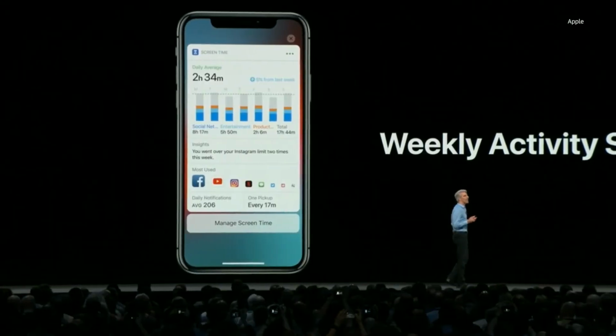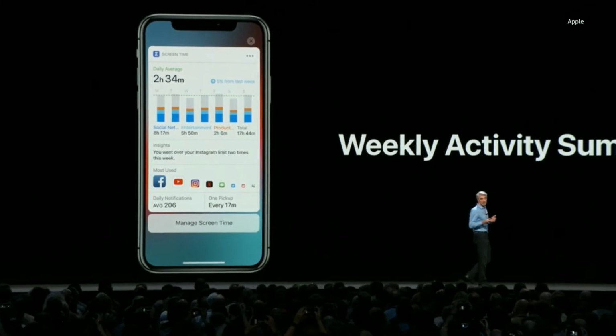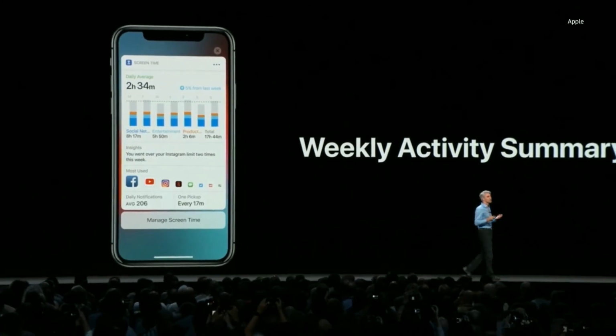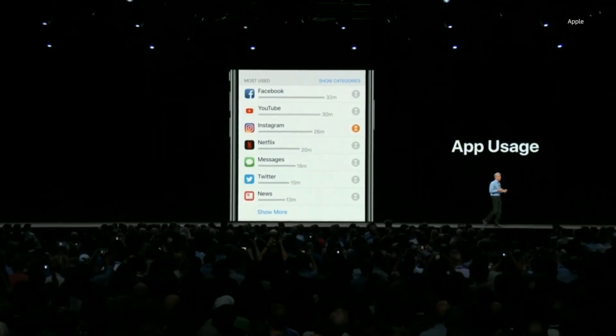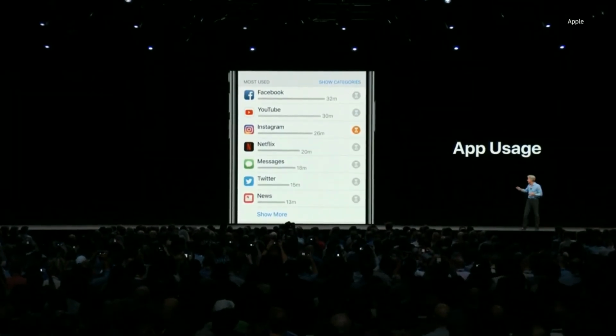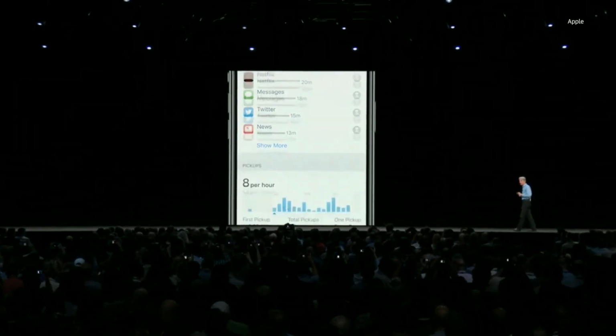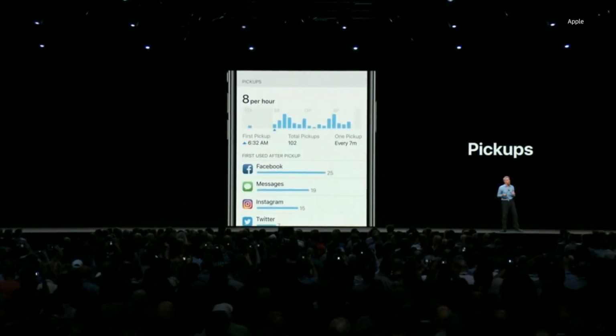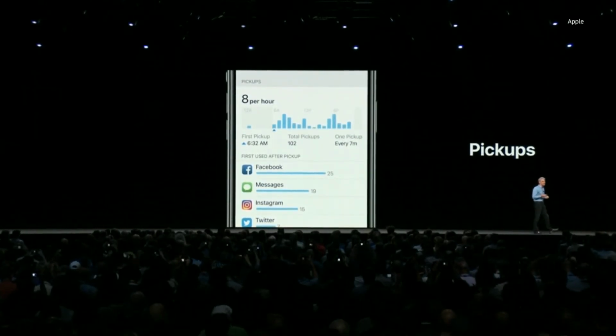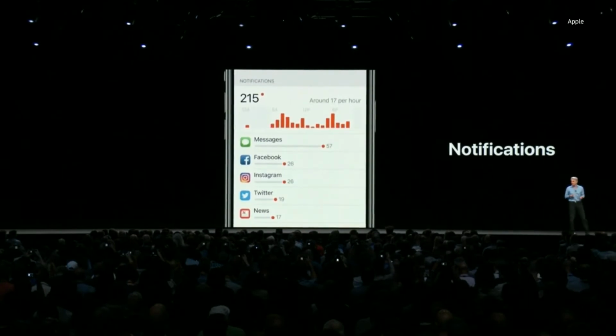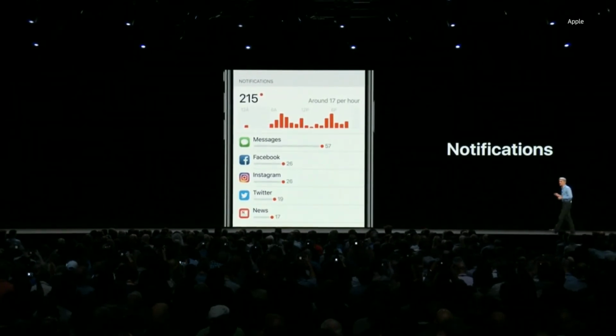You get a weekly activity summary that details how you used your iPhone or iPad. You get a summary of the time you're spending in apps, how much time you're spending, how often per hour you're picking up your phone and what's drawing you in, and what apps are sending you the most notifications.